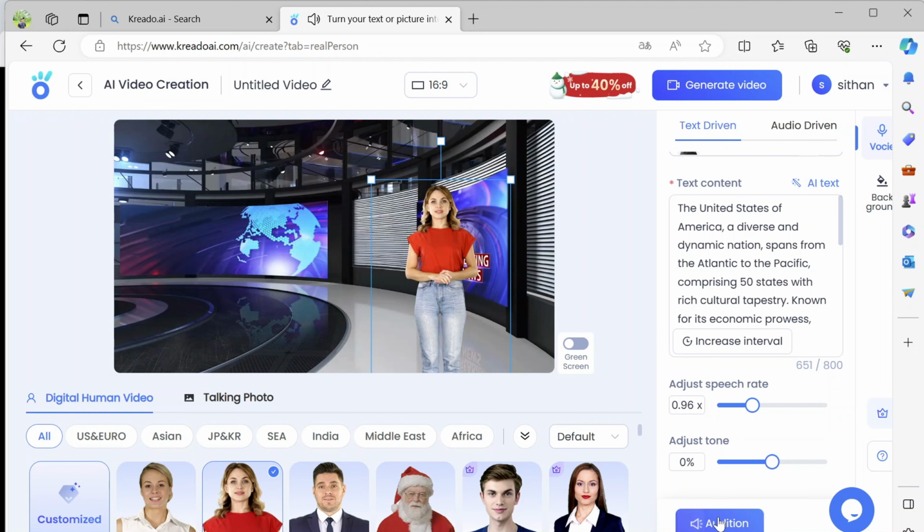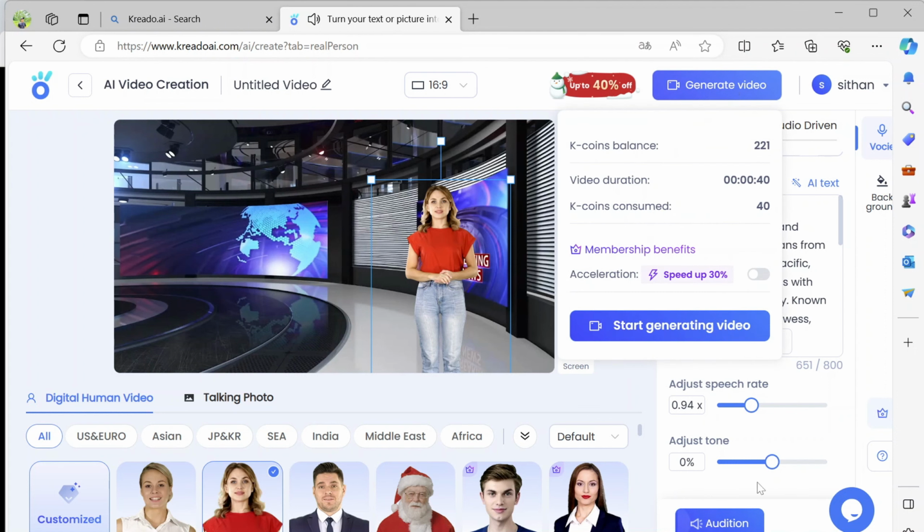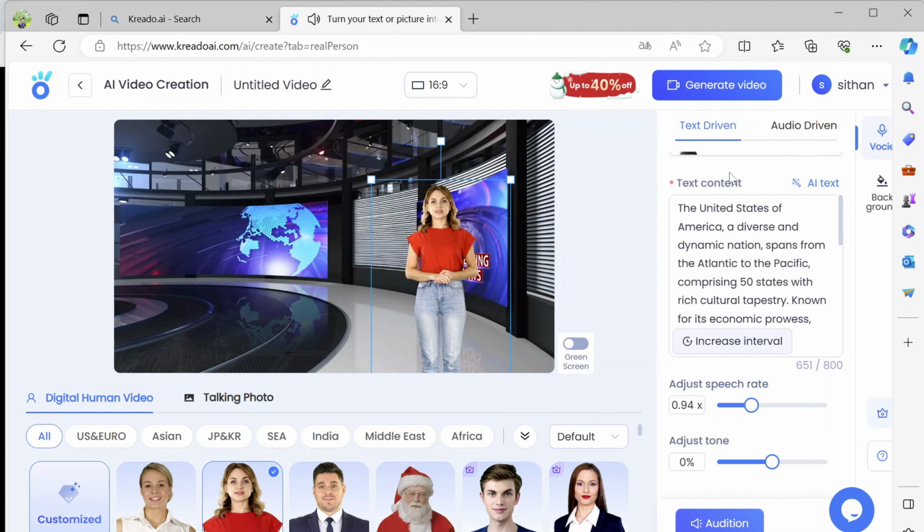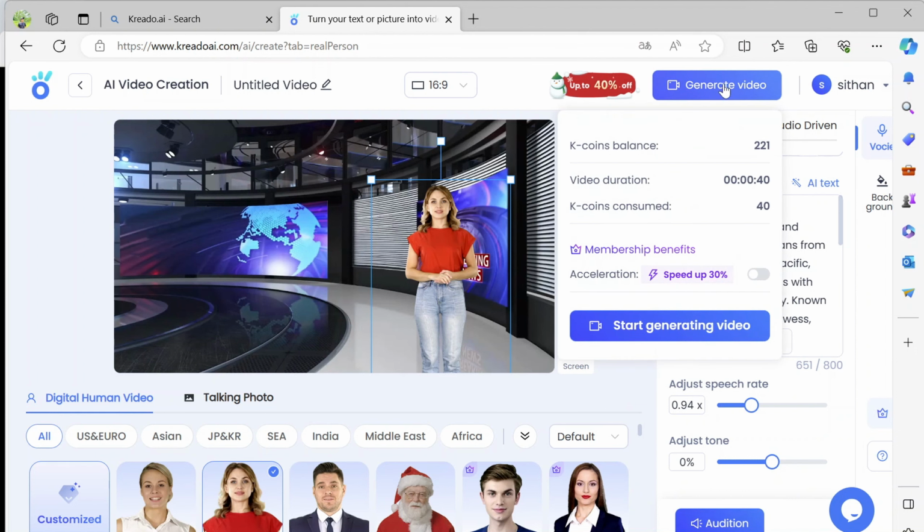The United States of America, a diverse and dynamic nation, spans from the Atlantic to the Pacific, comprising 50 states with rich cultural tapestry. Known for its economic prowess, technological innovation, and global influence. And now adjust the sound. All are complete. Now click the generated icon.